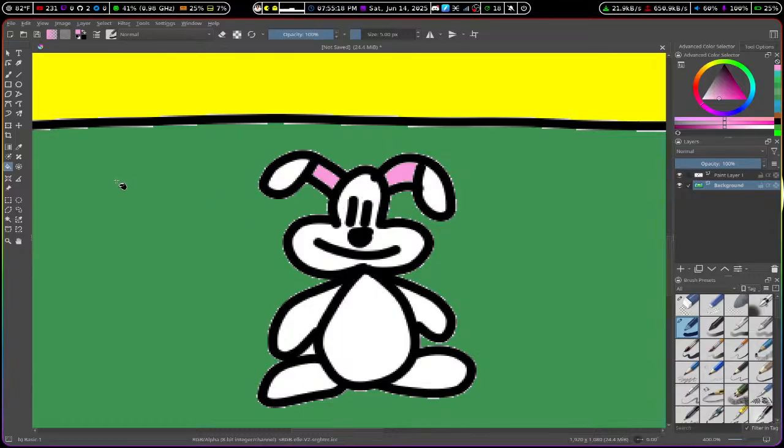We will definitely want to take a brush. Maybe we could do more of a pink there. And then we can just fill them in like so.